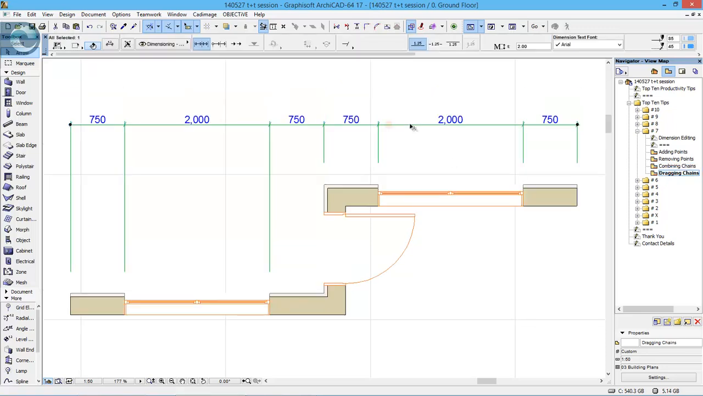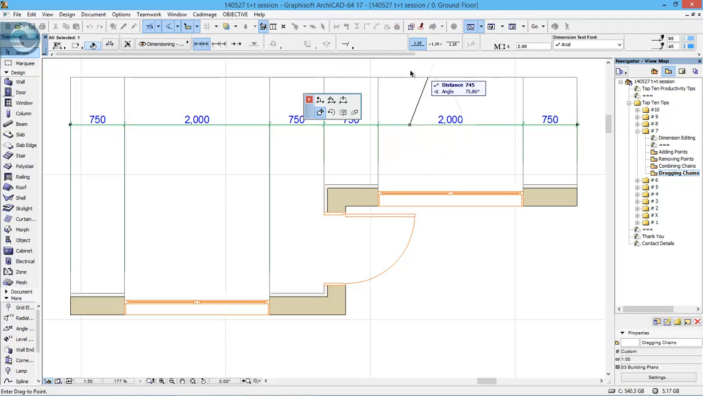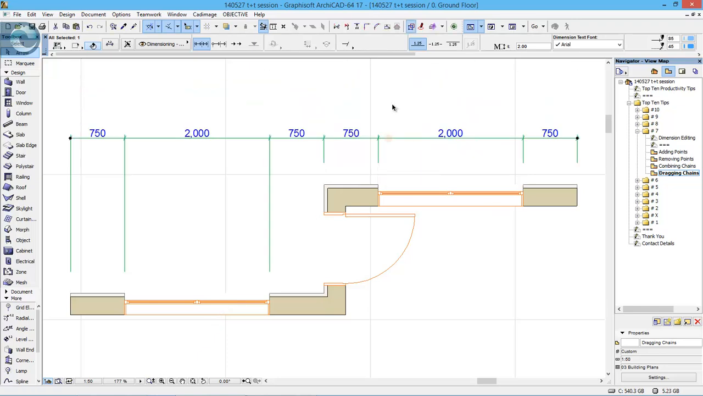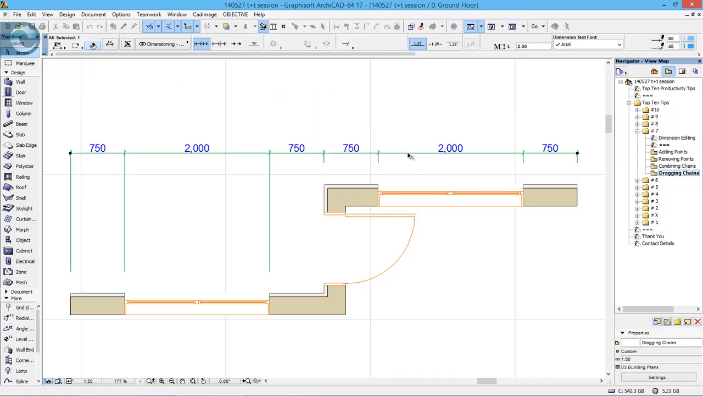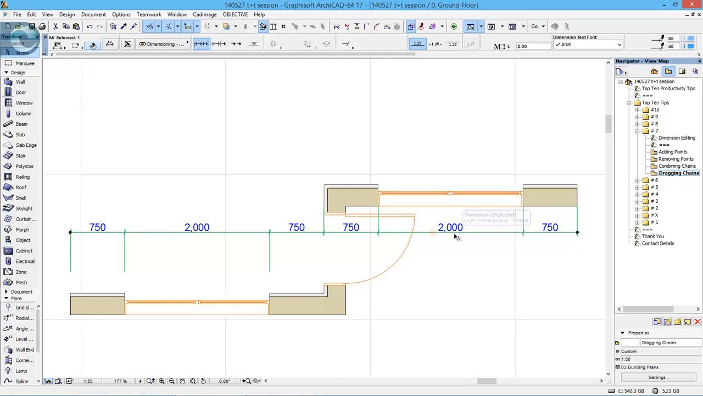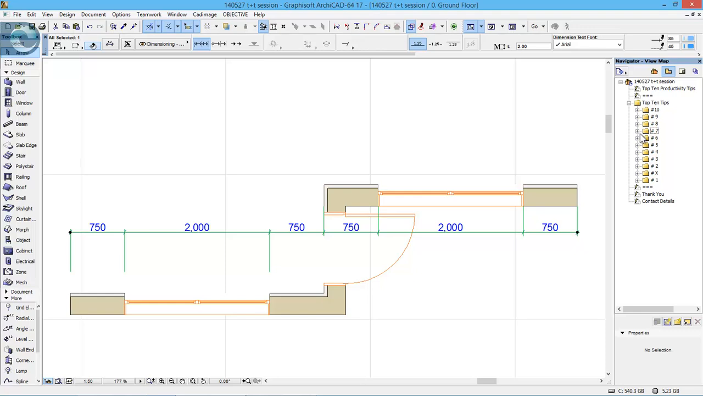We can also drag them around. We just pick up and start to drag. So drag and drop, and that allows us to reposition wherever we need them to be. So basically all I'm doing there is using Control or Command to add and combine dimension chains.